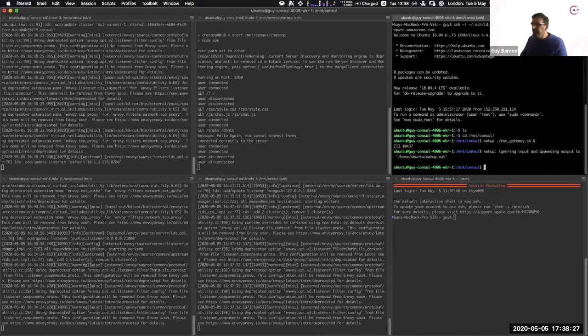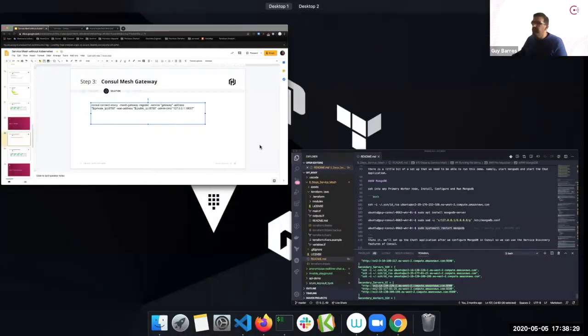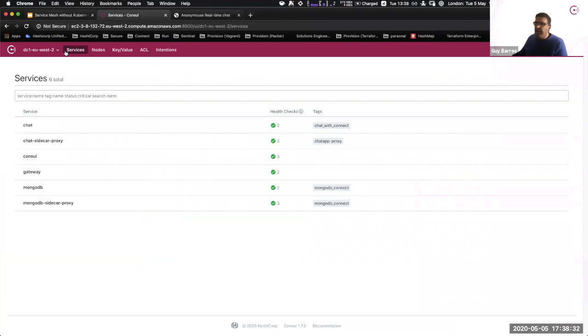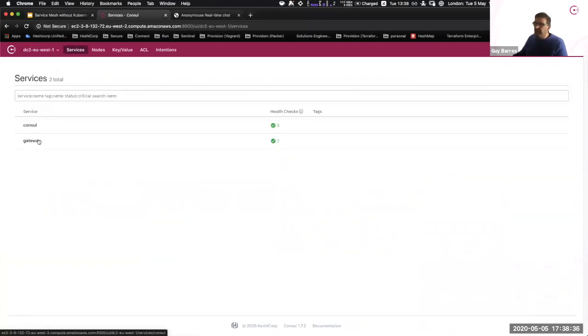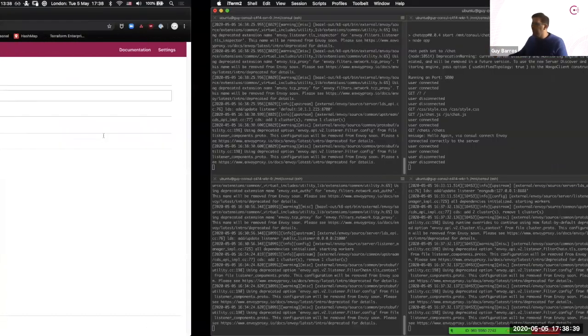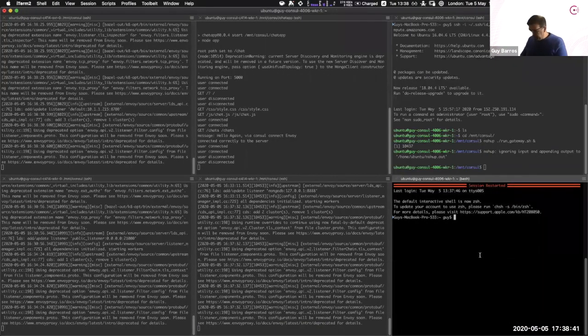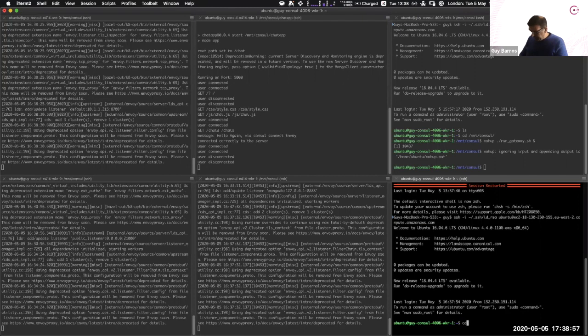Right. We haven't done anything extremely useful, but at least now if we look at data center 2, we will see a gateway running there. Cool. So let's SSH into the same machine. Now let's go to Consul.